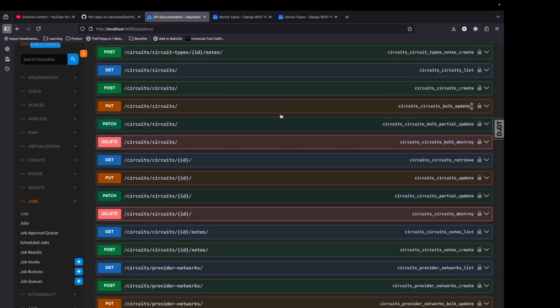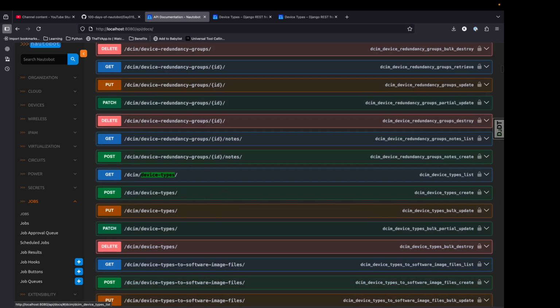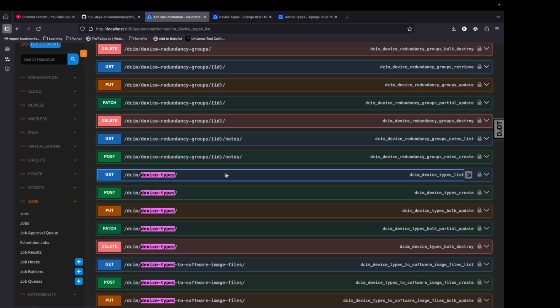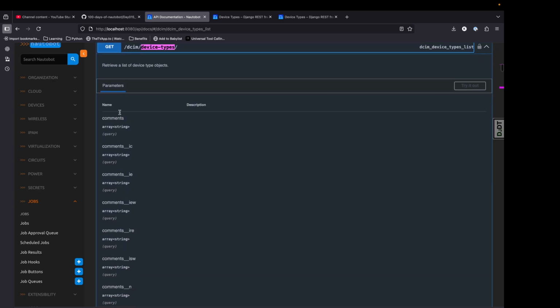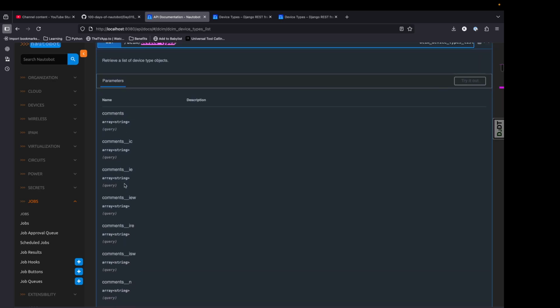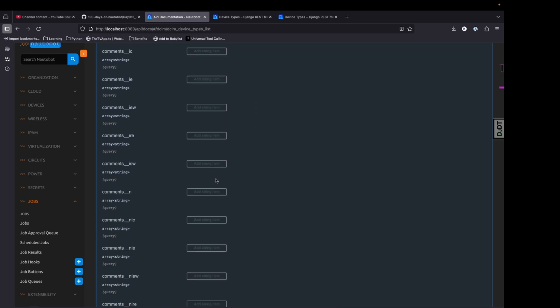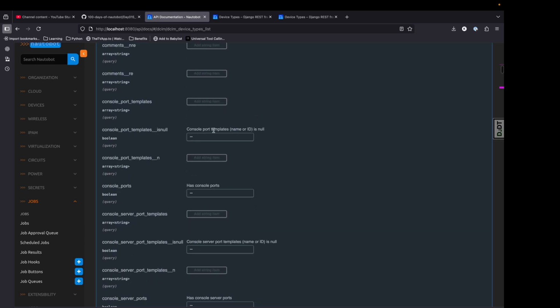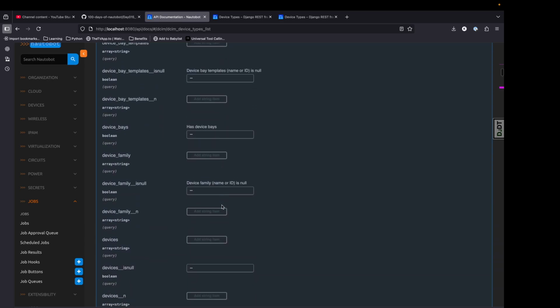So if I go to something like device types, you can see all the filters and all the parameters really that you can pass to this API. And then you can also do, try it out button, and you can actually see what it would return and test out whatever it is you're trying to work on.